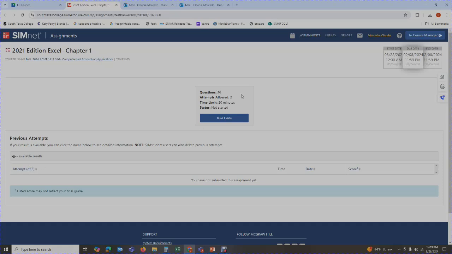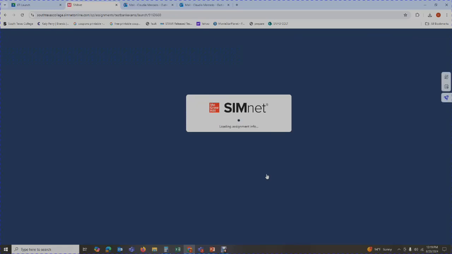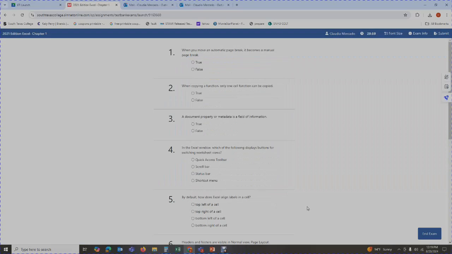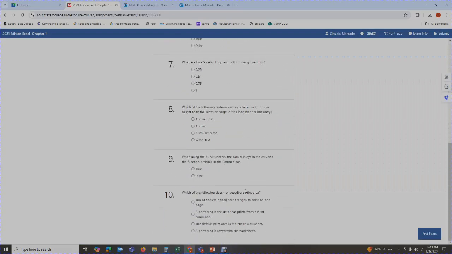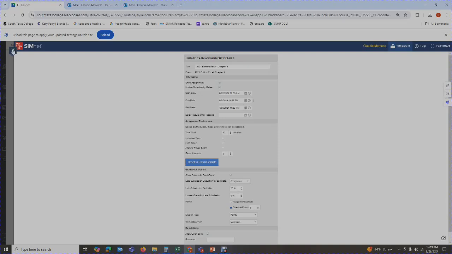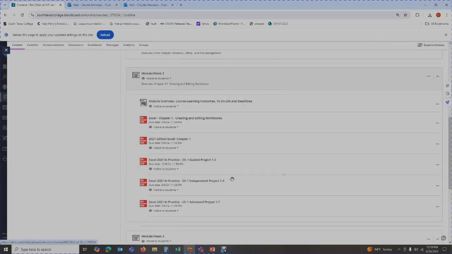10 questions, 2 attempts, 30 minutes, and then you just begin the exam. Okay, you agree and you start the exam, and then voila, this is the quiz. You just complete it and then you end the exam. Okay, very basic. Okay, now the projects, they're all basically very similar. It's just the level of difficulty as you progress through them.